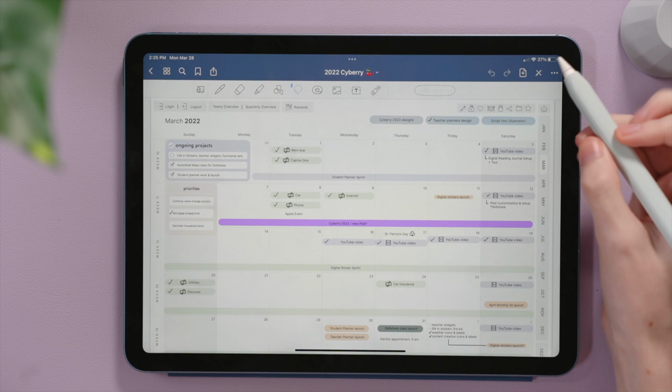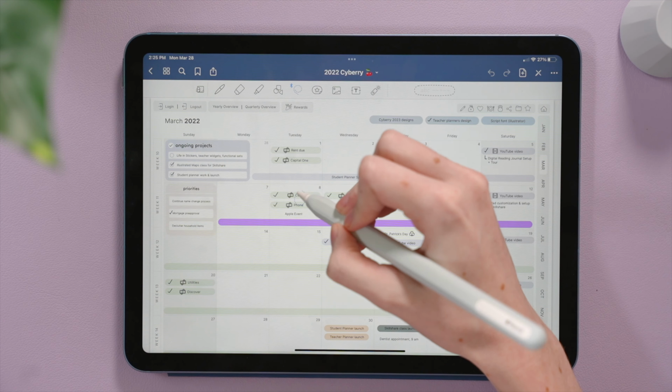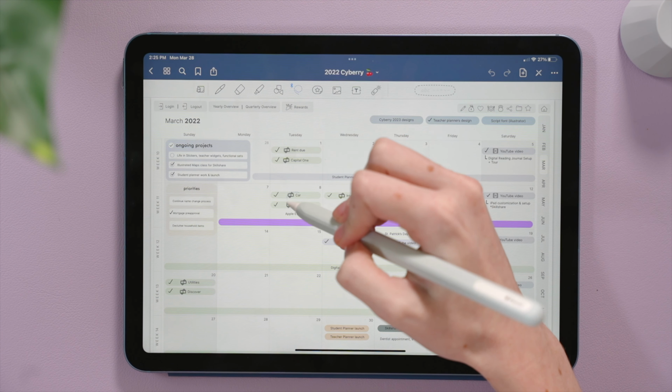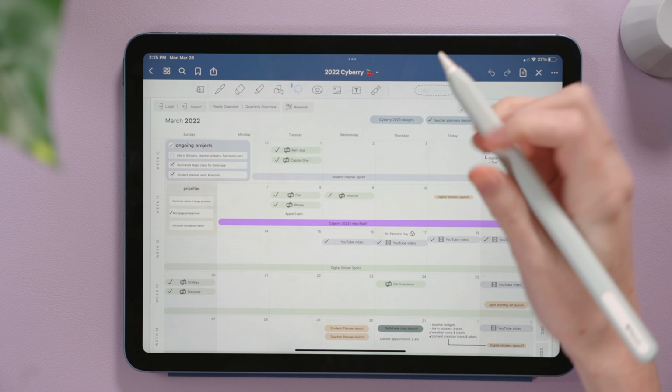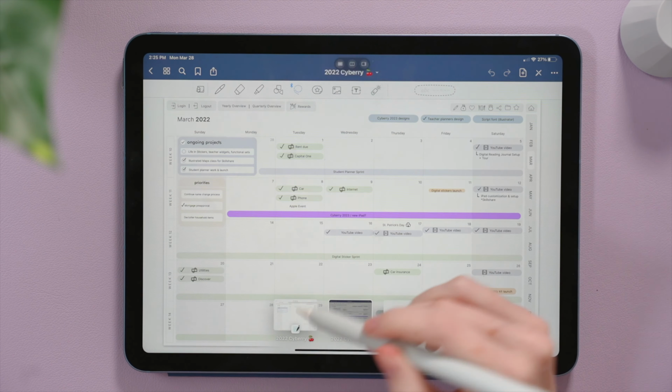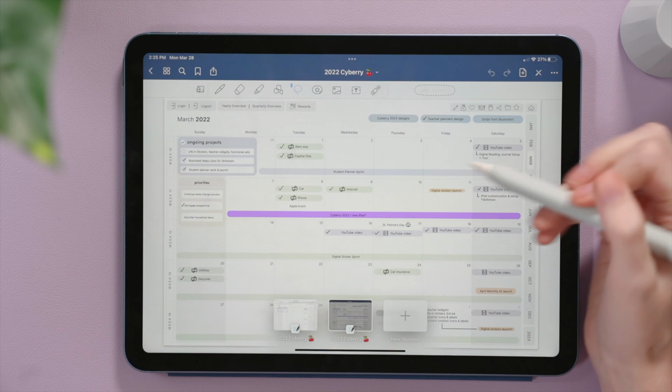So now that I'm in March, I'm going to lasso more of the finances because those don't change. Hop back into April. That was on the 8th.